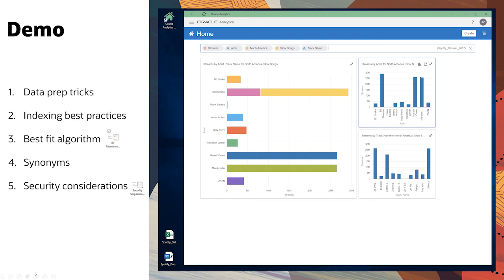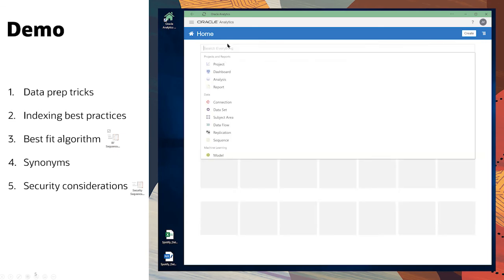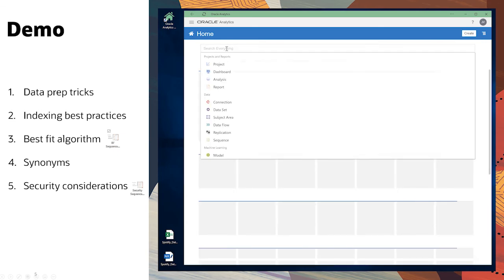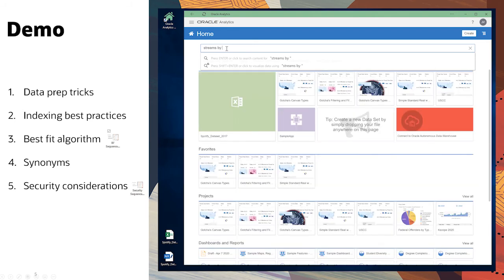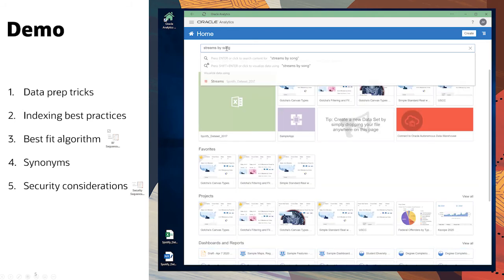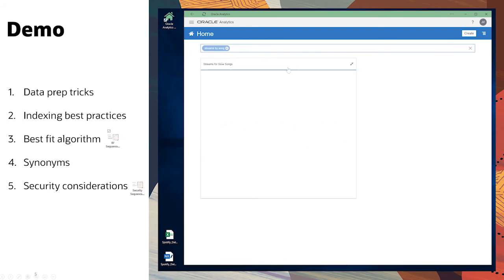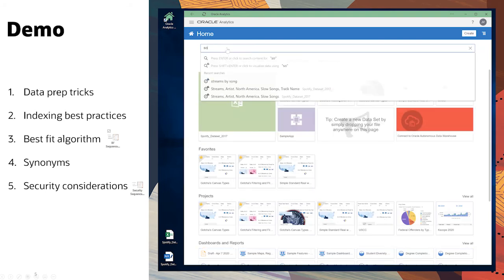Now, one thing that's kind of a shame is that I can't search for streams by song, right? It's a shame that, oh, this is for slow songs, but I can't actually find the song column in my Spotify data set.